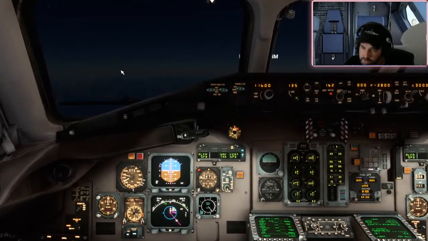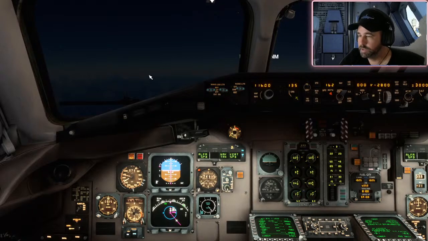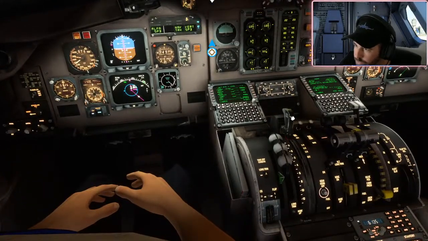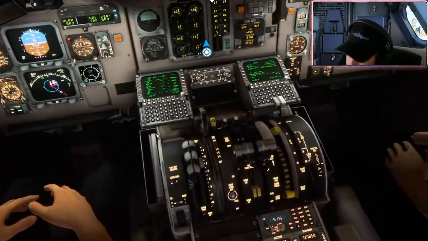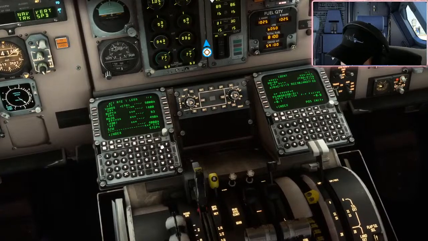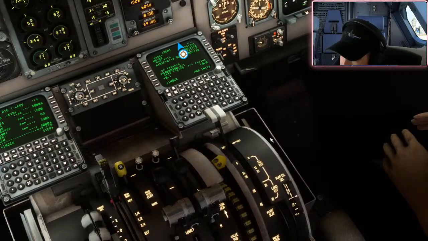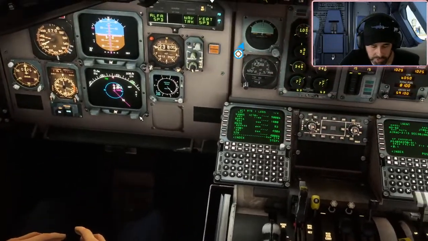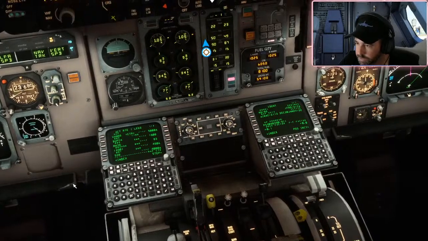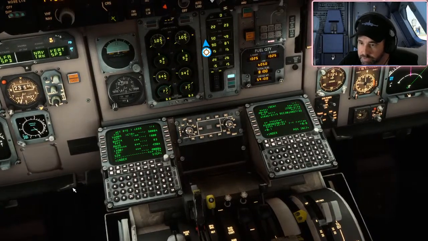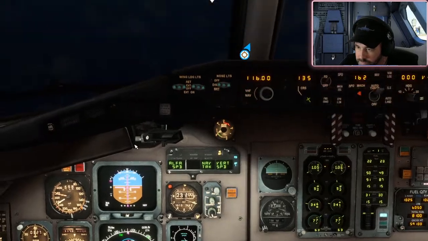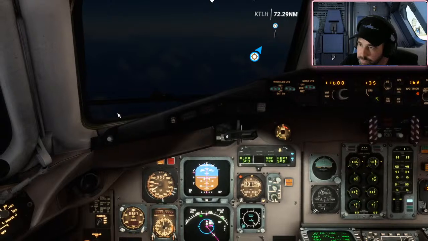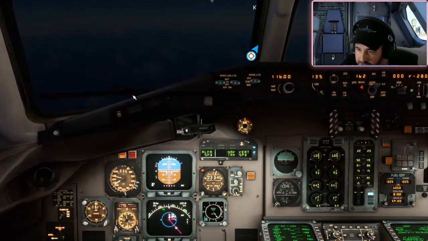76 nautical miles to go. As we're going here. Oops. See something. Start putting some flaps in to slow this aircraft down. 11 degrees. Should help us. I need to get this airspeed down.